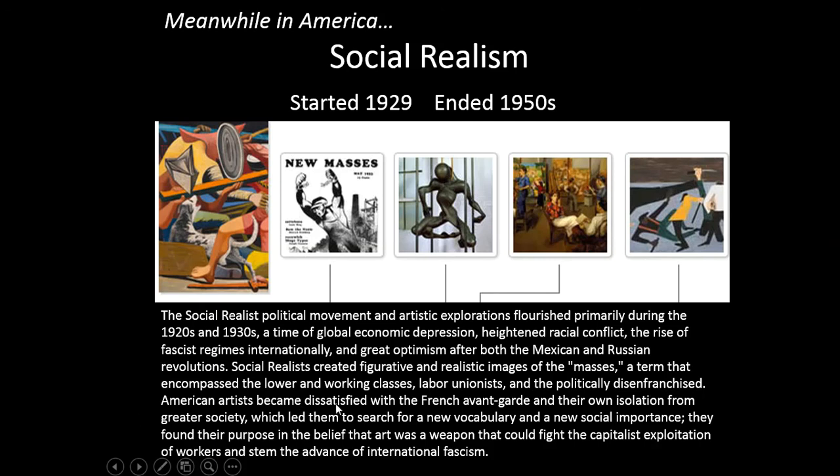American artists became dissatisfied with the French avant-garde and with their own isolation from greater society, which led them to search for a new vocabulary and a new social importance. They found their purpose in the belief that art was a weapon that could fight the capitalist exploitation of workers and stem the advance of international fascism.